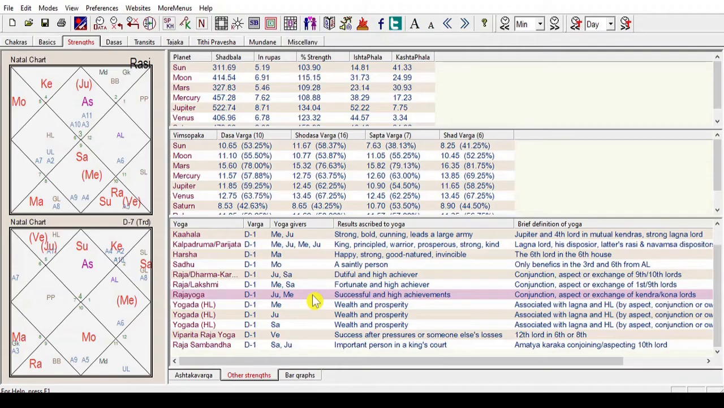You can see the Ashtakavarga details from here also. Click on the Ashtakavarga tab.